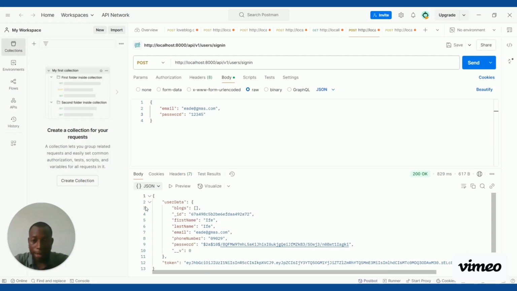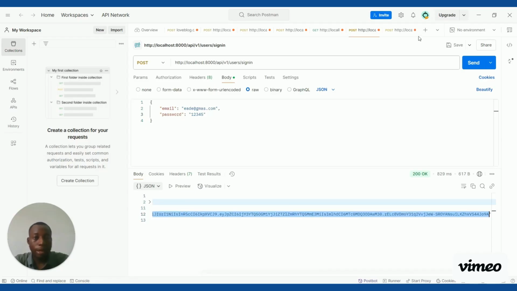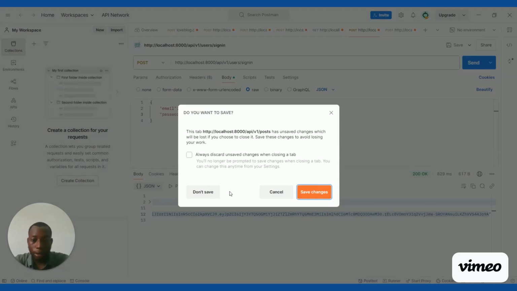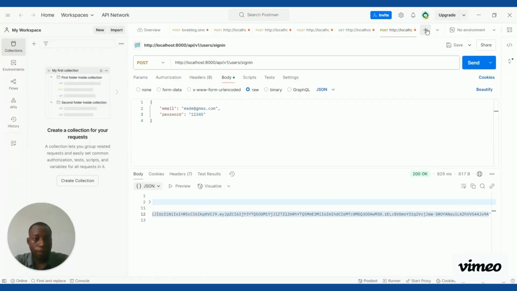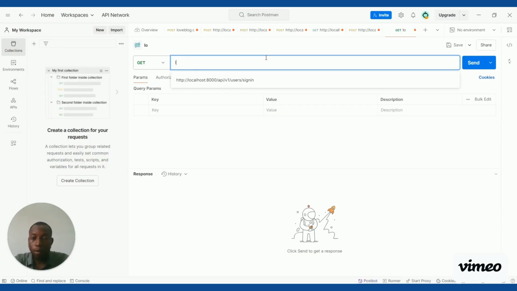now this user is signed in. I get the user data and the token. So it is this token that we need. I will copy this and create a new tab. Let me delete this, don't save. Create a new tab, say HTTP localhost.